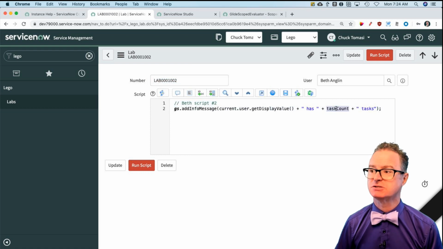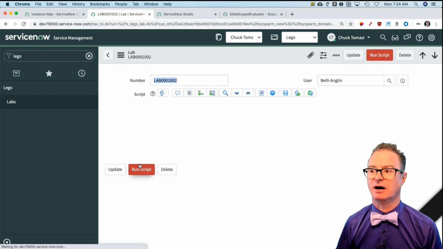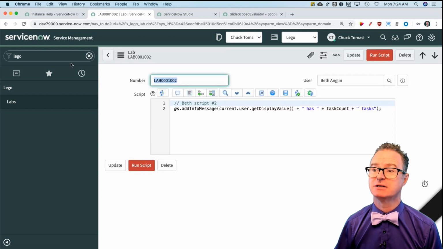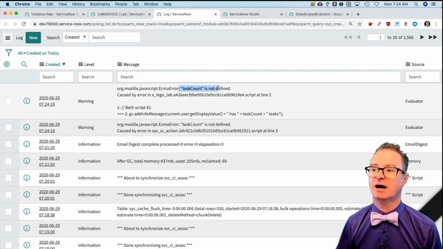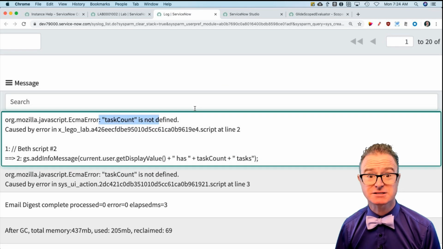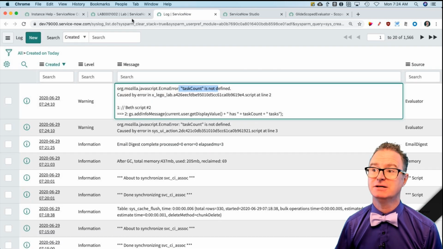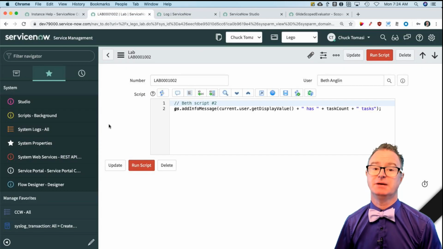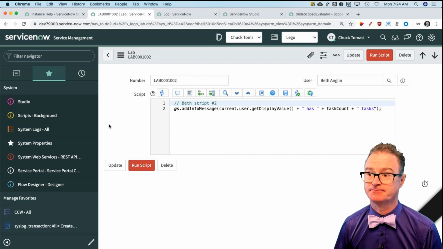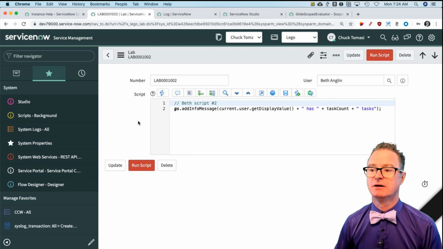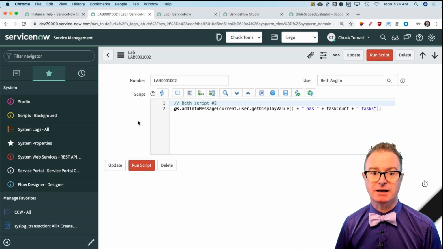Well, since this script is accepting task count, if I ran this right now, it would go, I have no idea what that meant, and my log would show that it tried to run the script and went, what is task count again? Because you didn't tell me, so I'm just going to throw a big old error. It's undefined. It may even say the word undefined in there. In this case, it went, not going to work for you today. So what I need to do is set up my UI action to pass that in.